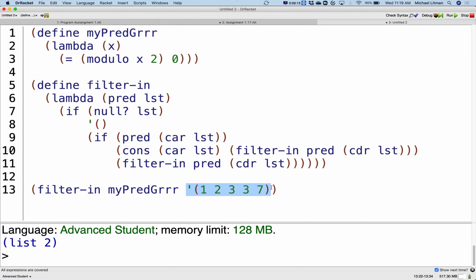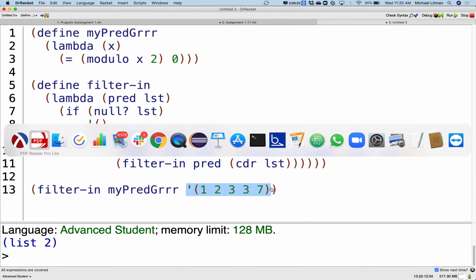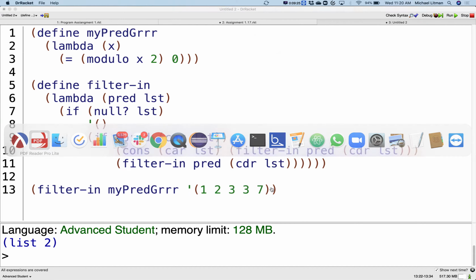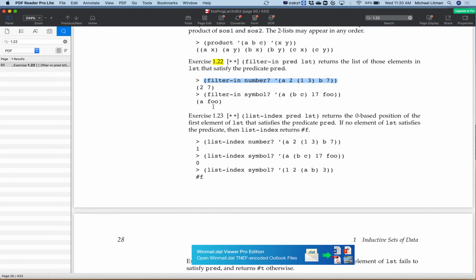All right. Questions on filter-in? And that was a 2-star? Man, this is a joke. I'll give you a lot more next time. And then next one is 1, 2, 3. This one? Yep, 1, 2, 3.